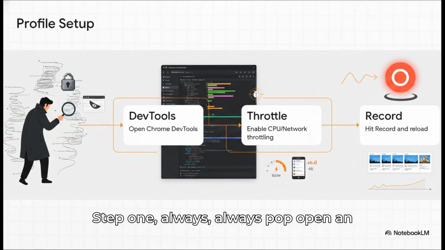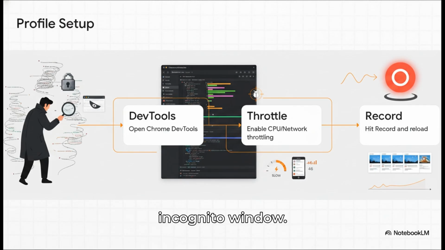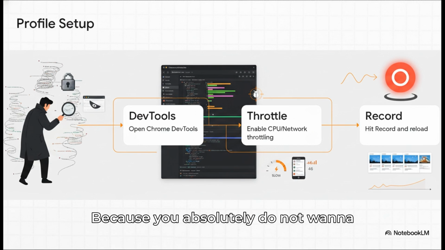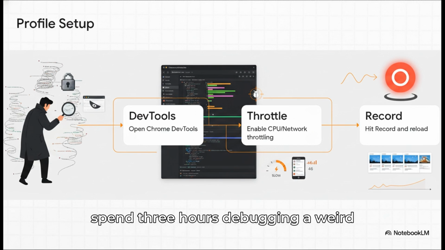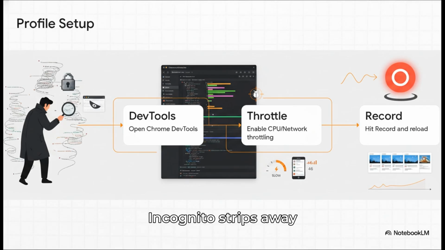Step 1. Always pop open an incognito window. Why? Because you absolutely do not want to spend 3 hours debugging a weird performance spike that turns out to be your ad blocker. Incognito strips away all that extension noise. Step 2. Open Chrome DevTools.